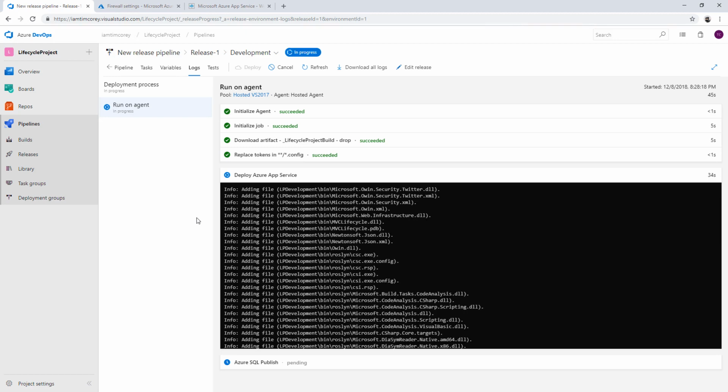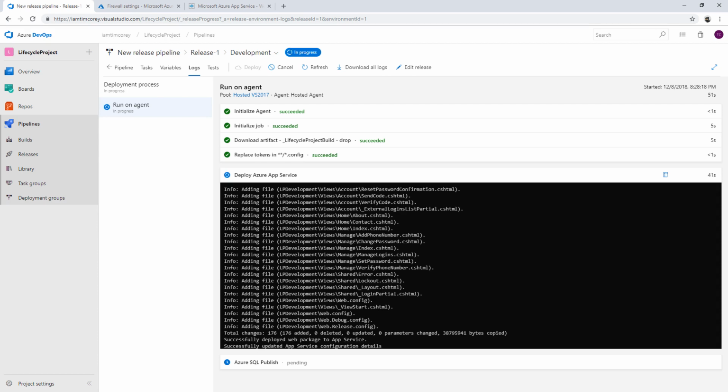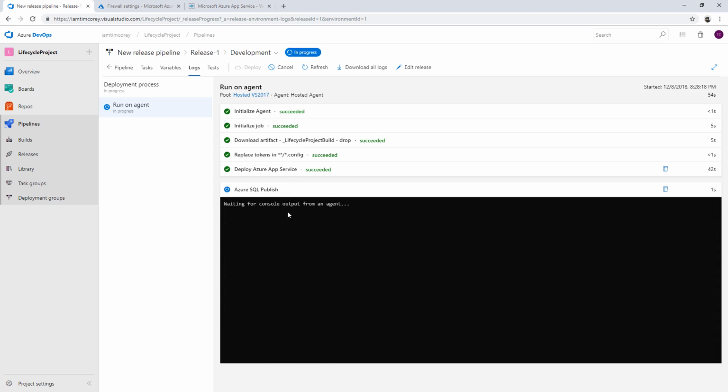And so there we go. We can see that it's actually pushing those files up. We can see the files that are going and where they're going to. So that's kind of helpful. It shows us we have 176 files that went up.